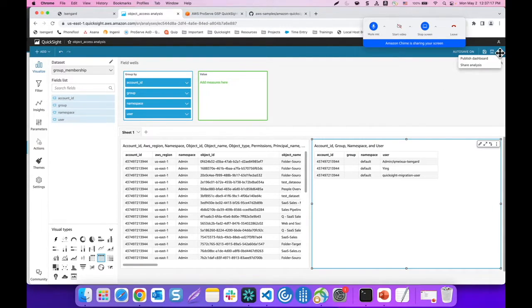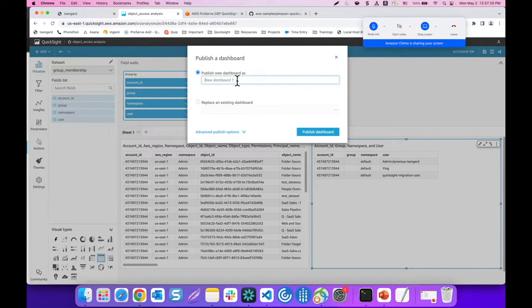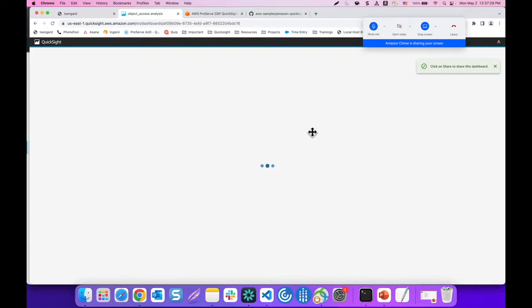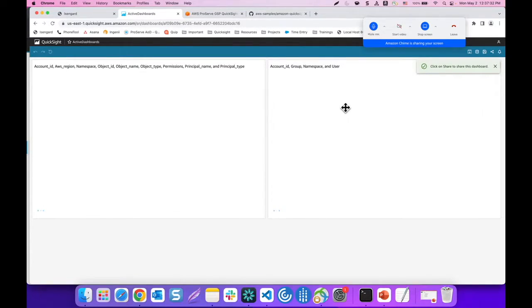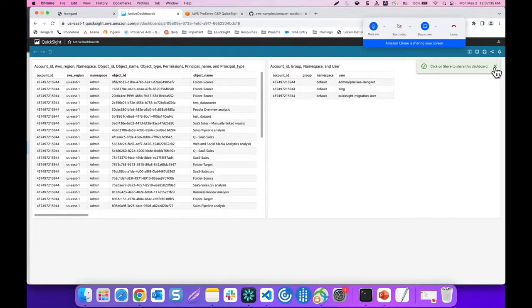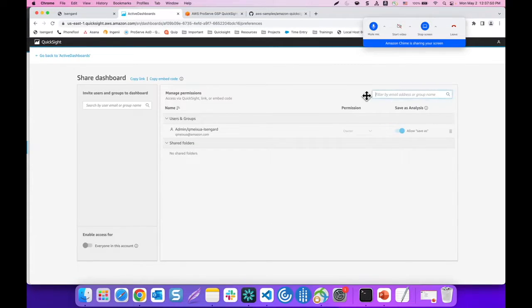Once you're done with that, we can go ahead and publish this as a dashboard. And title it, I'm going to title it Active Dashboards. And then publish. And currently I'm using my default QuickSight user. So we need to make sure that we share it with the QuickSight migration user that we created earlier. So under this share icon, share dashboard. You can either filter and share it with a specific person, so QuickSight migration user, or I just make it easier and just share it with everyone in this account.